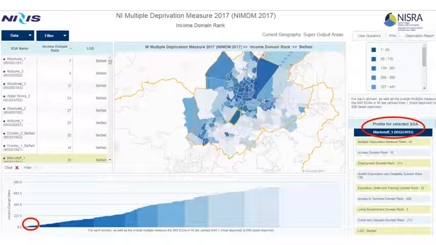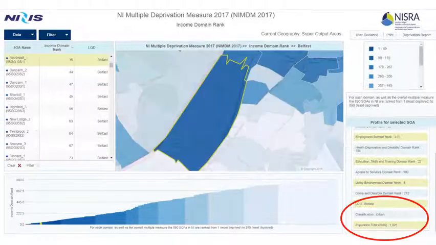This profile provides all ranks of the 7 domains and the multiple deprivation measure for your selected super output area. The bottom of the profile table also gives you the urban-rural classification and the population of the selected area. The map also allows you to zoom in and explore exactly which streets are included in the super output area and explore the deprivation ranks of the surrounding areas.